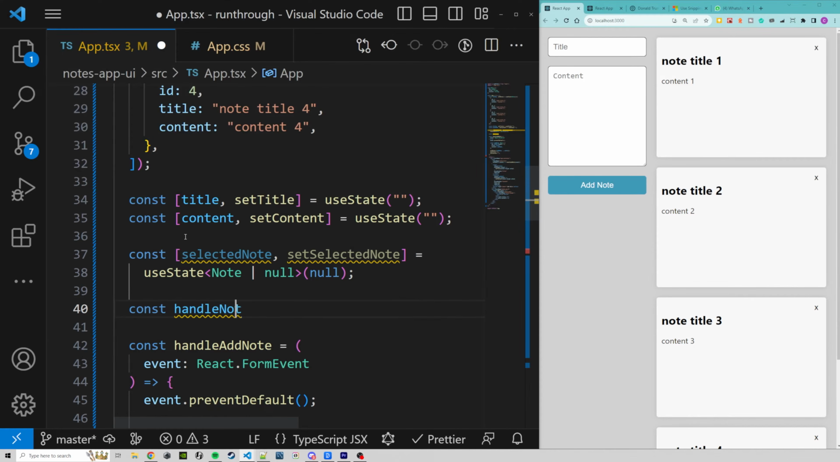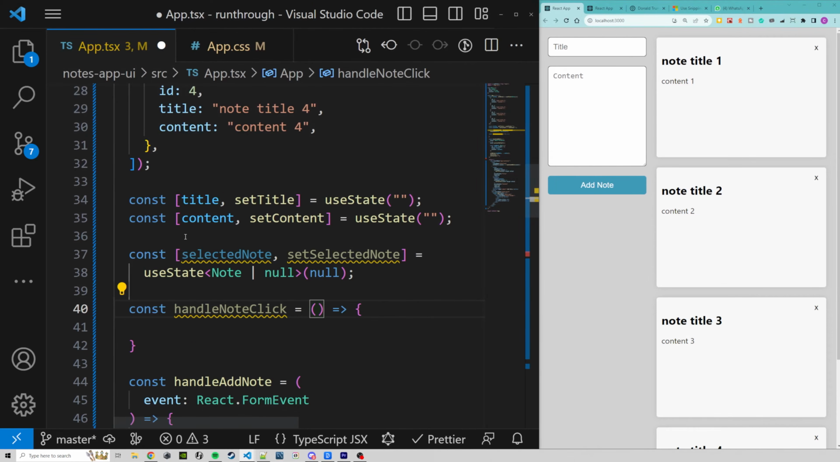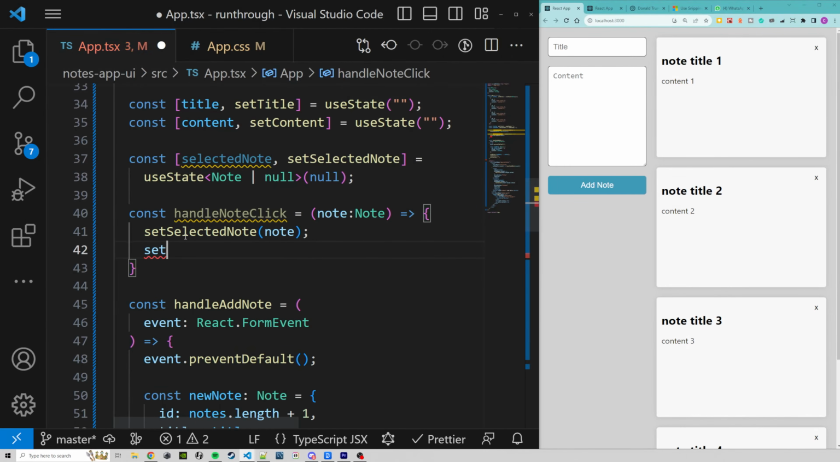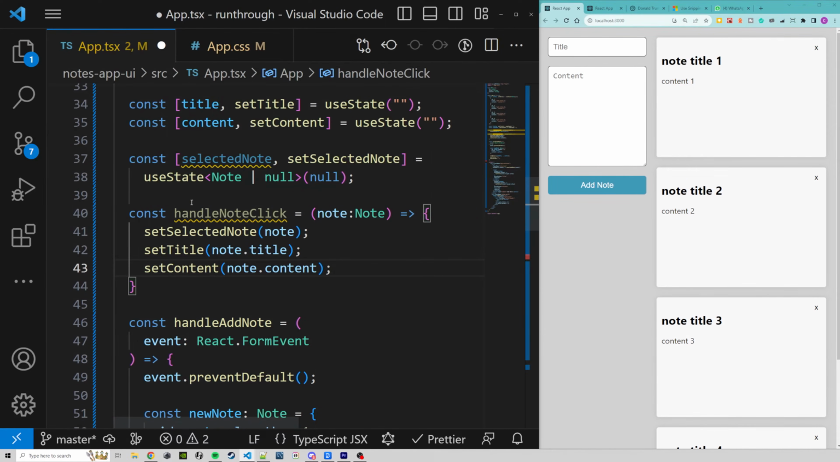Next, we're going to add a function that handles the event when the user clicks on a note. So we'll call it handle note click. And this is going to accept a note, which will be the note that the user clicked. So in here, we'll add the note that the user clicked and save it to state using the set selected note function. And then we'll set the title and we will set the content to whatever values come from the selected note. So this will update our form with the existing values.